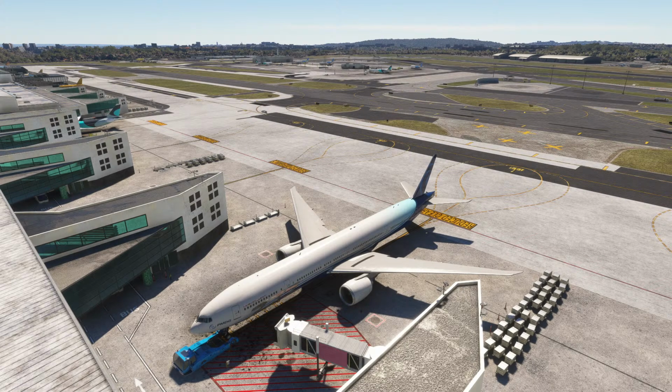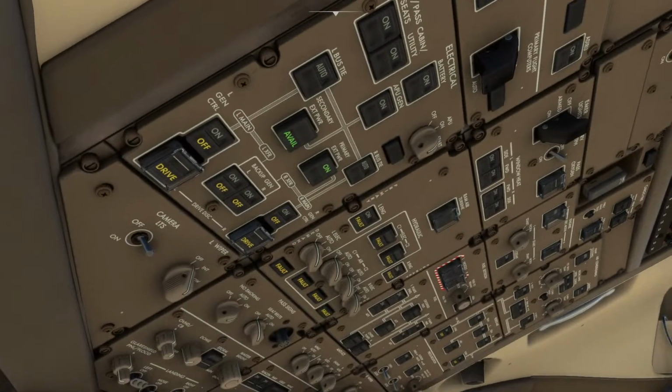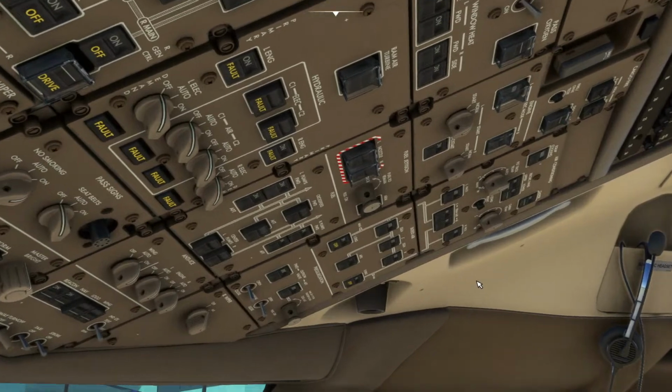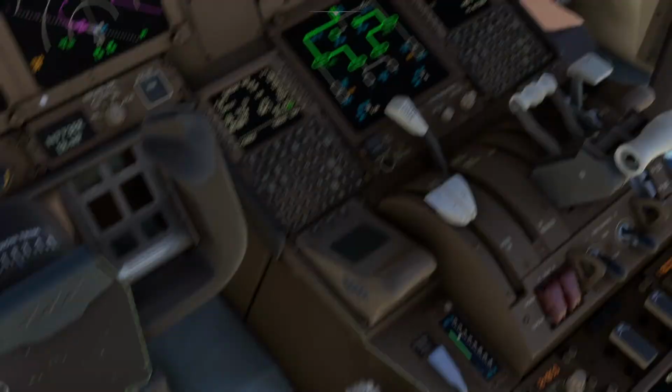Okay, so while we are pushing back, we can do the engine start sequence. In the 777, you don't have to wait for the fuel when you're starting the engines. Starters are up here. We'll start the right engine first. Bleed air has to be on, of course, which it was already, so I didn't have to do that. I'm being clever today, aren't I?